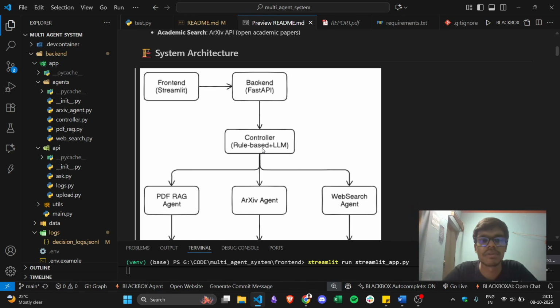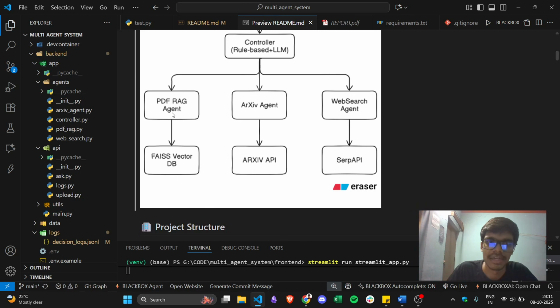If a user asks to summarize a PDF, it calls the PDF agent, the RAG agent. If the user asks for recent research papers on a certain topic, it calls the arXiv agent. And if a user is searching for recent trends or recent news about a certain topic, it will call the web search agent. If the rule-based approach fails to work, I am using a fallback to the LLM model. It decides which AI agent to call.